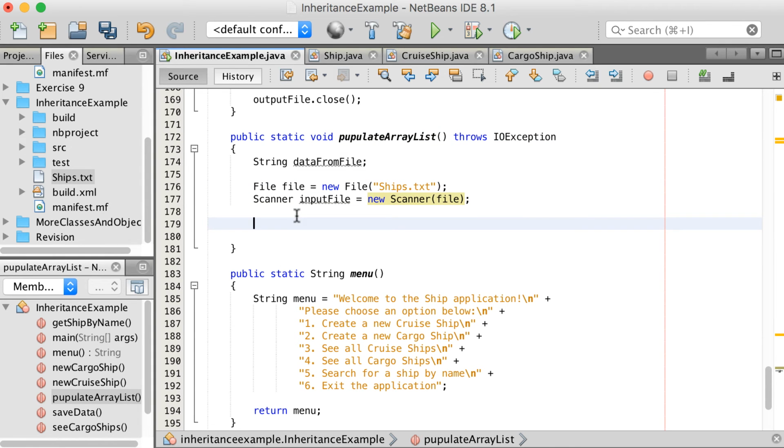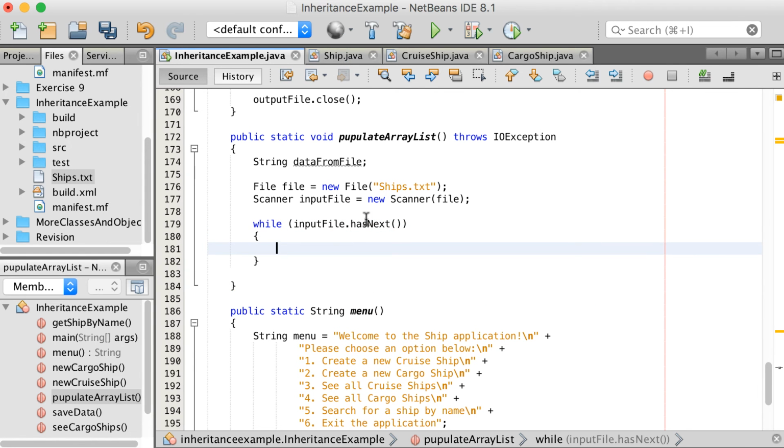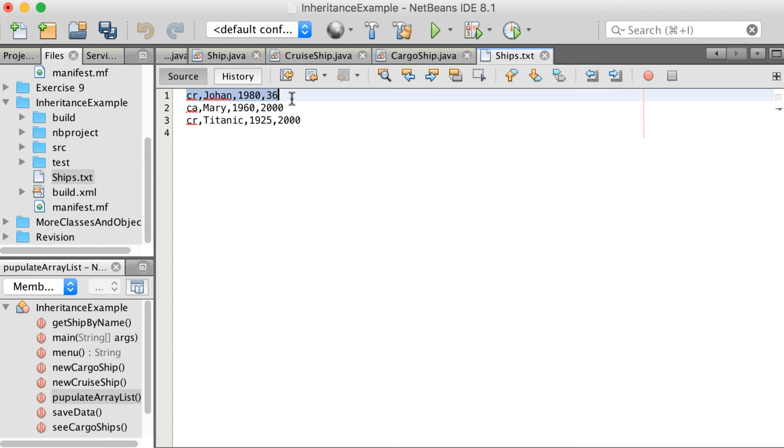Okay, so now we can start reading the data from the file. And there's a nice method that we can use with the while loop. The inputFile, on the Scanner object, inputFile.hasNext, and that hasNext method will keep on reading data from the file until there's nothing more to read from the file, which means it gets to the end of the file, and now we need to stop the while loop. So in this while loop, I'm going to take that dataFromFile equals inputFile.nextLine. So the nextLine method will basically go into my ships.txt and retrieve that one line.